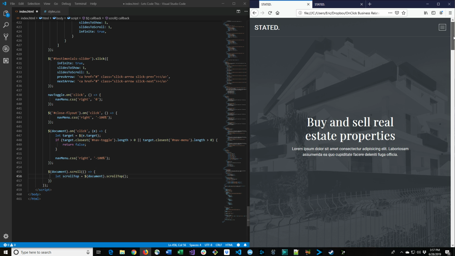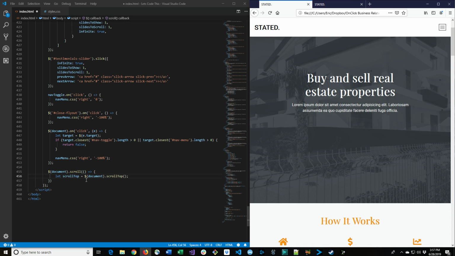$(document).scrollTop will give us how many pixels away from the very top of the page we had scrolled. If you're at the very top of the page, this scrollTop value is going to be 0 because we're 0 pixels away from the top of the page. As they scroll down the page, this value will increase. So we want to know exactly how far they scrolled. And then let's do some if-else logic here.